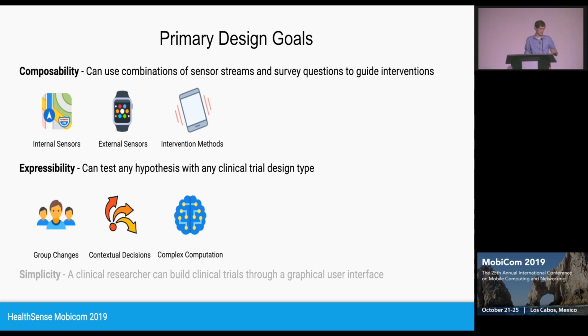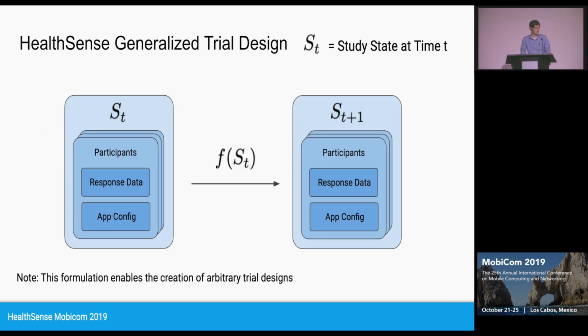So first I'm going to go through how we approached composability and expressibility. We did so by designing a general trial design. This general trial design subsumes all other trial designs. So every other design, association, RCT, SMART, they're all special cases of this trial design. The generalized trial design consists of two main components. The first component is a starting initial state, which contains a list of participants, response data, and app configurations, and also a function that maps a state at time t to a state at time t plus 1.